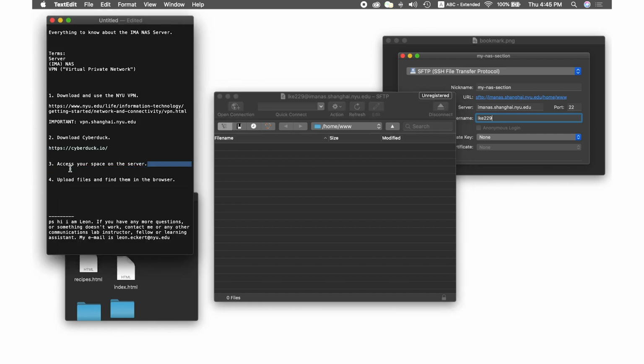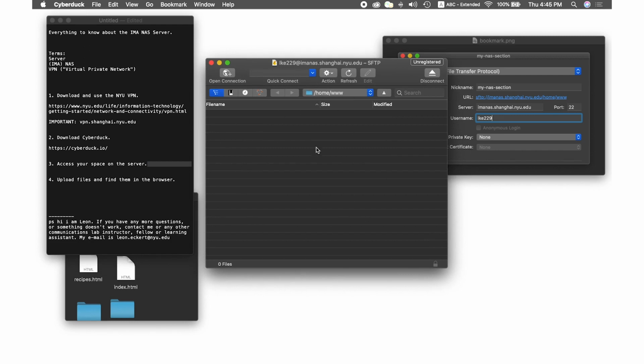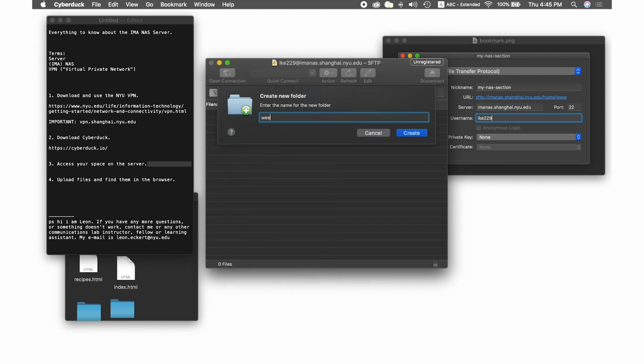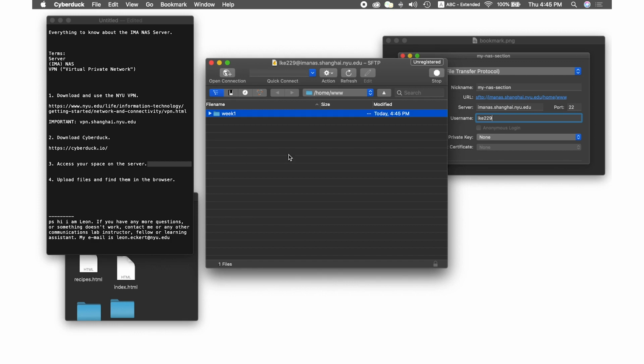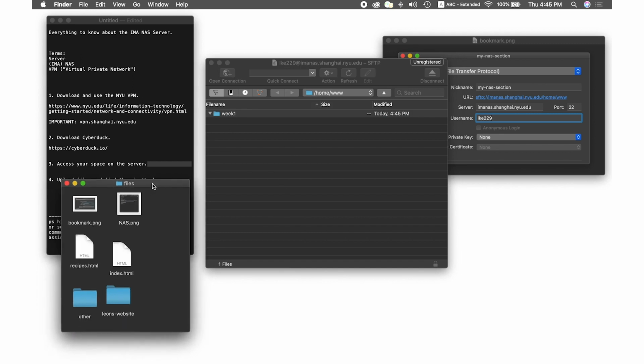And that's how you access the NAS server. So from now on, every time you open Cyberduck, you just go to Bookmarks and click your bookmark. Now, as I've said, everything we do happens in here. I highly recommend to have a good file structure in here. For example, we could make a new folder now and say week 1. Now we have this folder, and in here we could put a website that we were building in Communications Lab in week 1. So I have a website here.